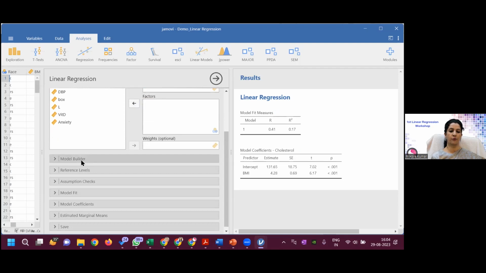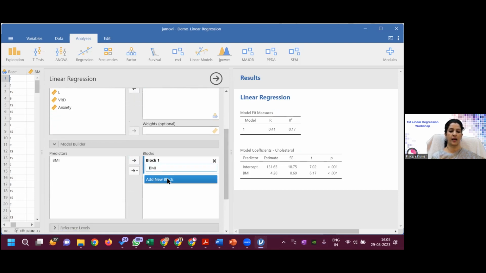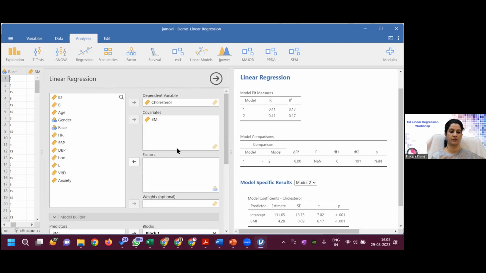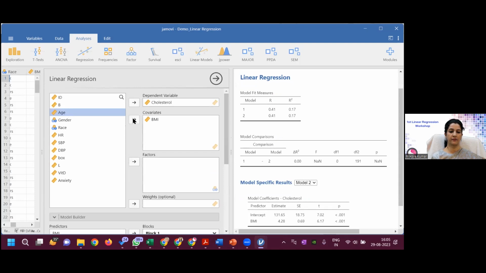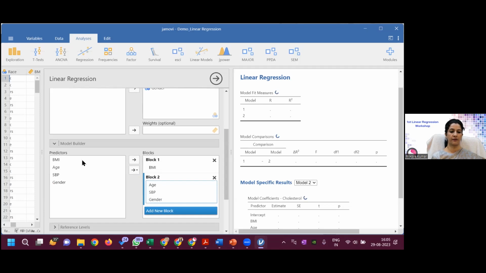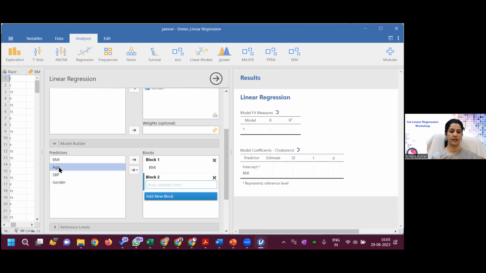So I will move this back here. Now I will show you the model builder. In block 1, that is my first model, I have only used BMI, right? Now I have to add a new block. In the second step, I will add age. Since I have not entered age here, it will not show. So I will have to enter everything here, then only this option will be available. Now I have entered BMI. Now I can click that and add a new block. Then I will add age here.